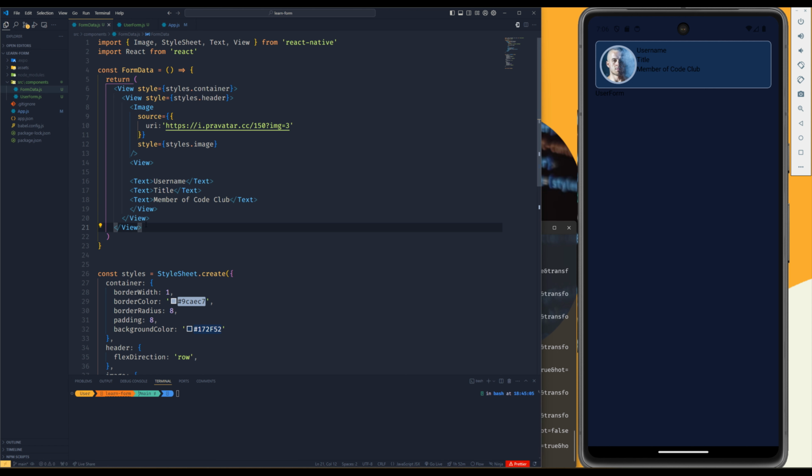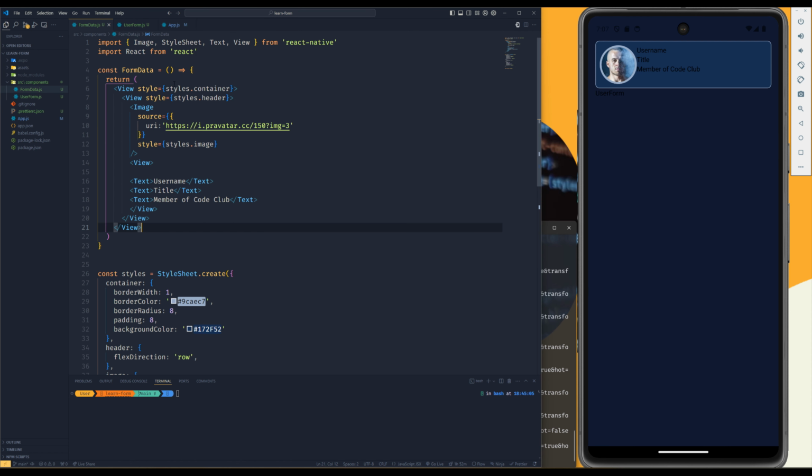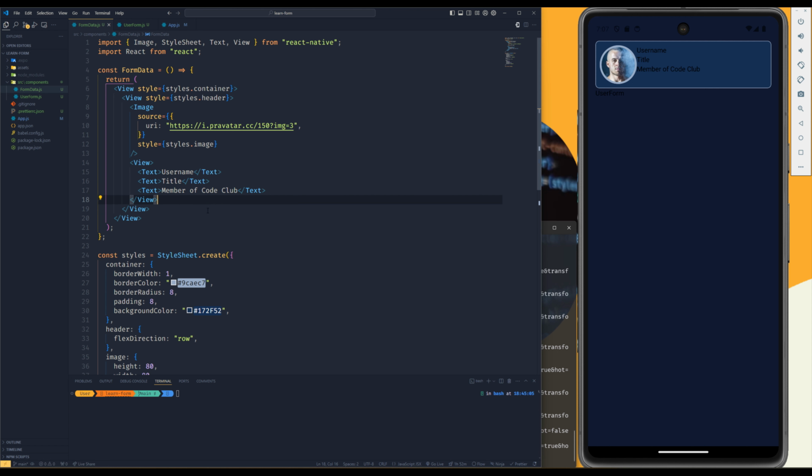Now you can see my code is not getting formatted properly, so we can use a prettierrc.json file over here. Let me create that. Here prettierrc.json, and I already have some configuration for that. I always use this. So that is much better. Now if I save, it is properly formatted.